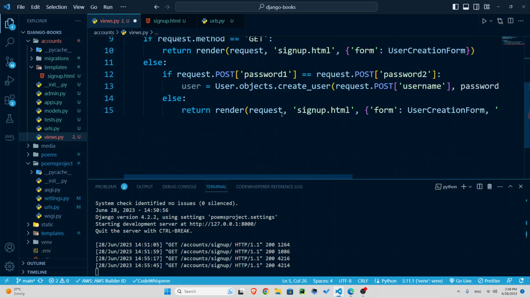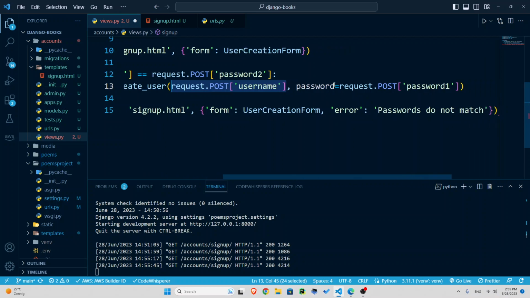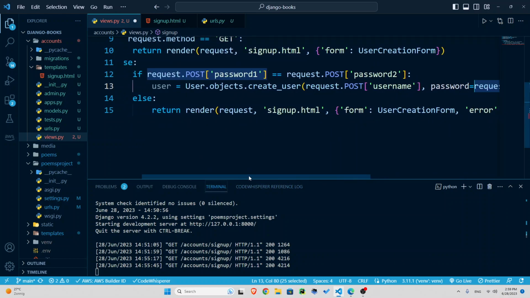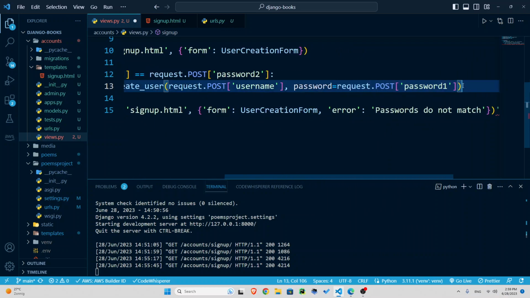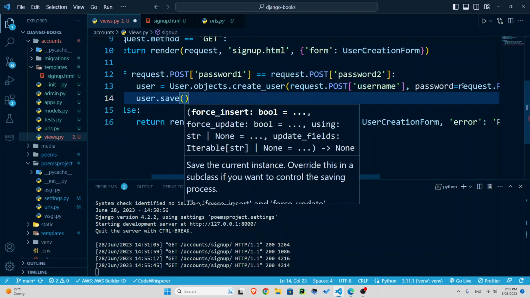Okay, so now we're going to say User.objects.create_user. So we're going to create a user, and that user is going to have a username, which they have already inserted, and they're going to have a password which is equal to the value in the first field of passwords. So that username will be created. And once we have this, we're going to say user.save. So you're going to save or insert that information into a database.